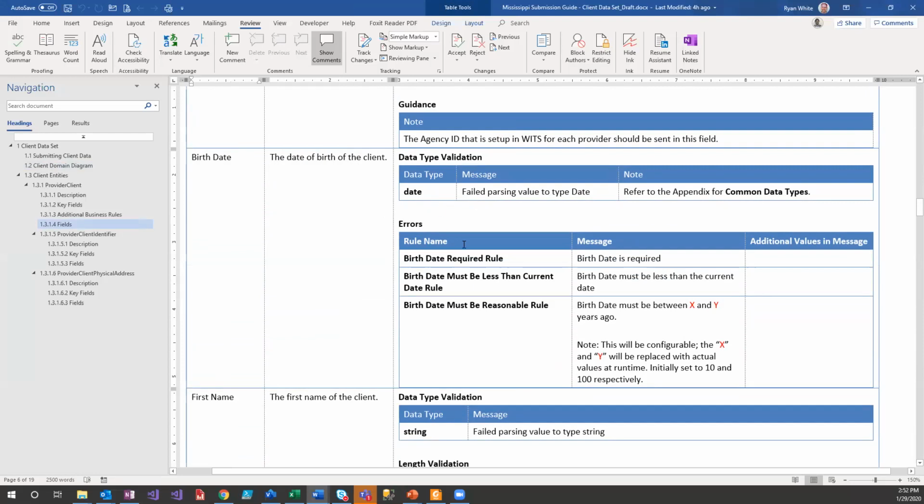It tells you it's a date, and it tells you a couple of rules, those field level rules I talked about that apply to this birth date, such as it's required. And that's the message you'll get if you leave it blank, right? If you send a future date, you'll get this message. And if you send a really weird date, like kind of old, you will get this message. And some of this X and Y stuff, that's really just more for DMH. They have the ability to tweak some of that on the fly in the portal. They've set the values to 10 and 100 as sort of their reasonable boundaries.